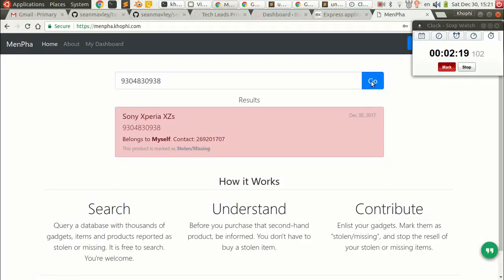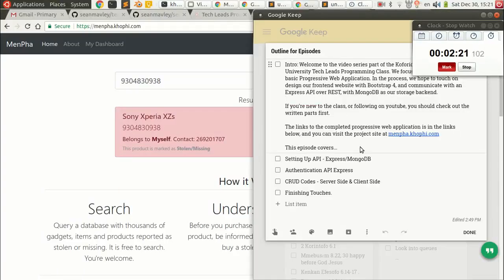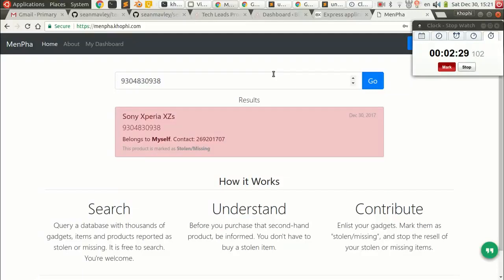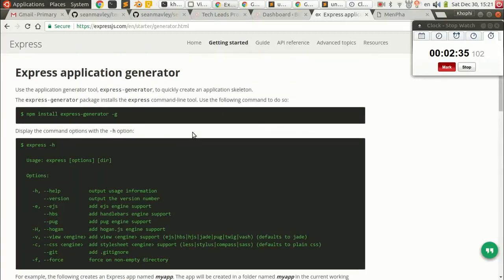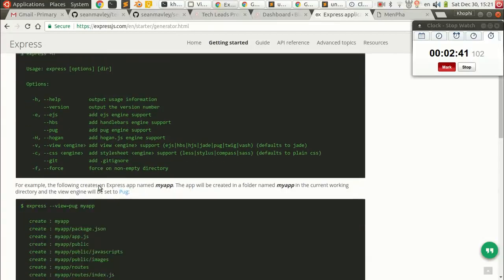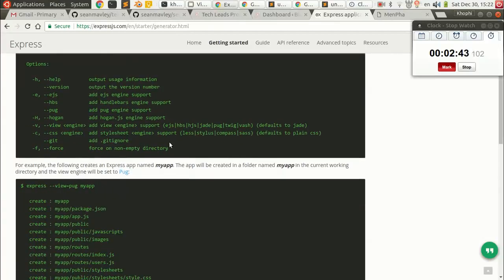If we want to communicate with our API endpoint, we basically need to set up our Express. We have to also install our MongoDB, and that will be up to you to figure out yourself. But this is how to install Express. It is as straightforward as installing the Express generator and then using it to create your new application.